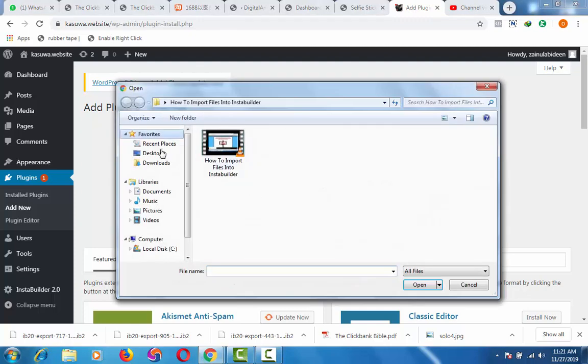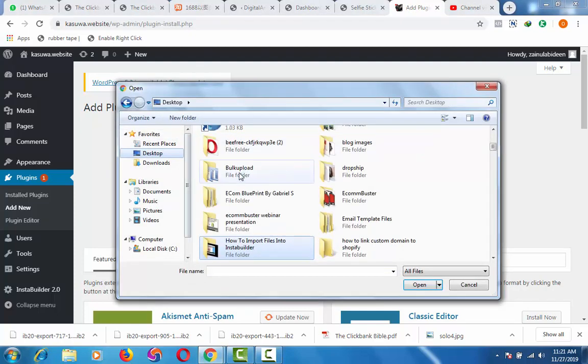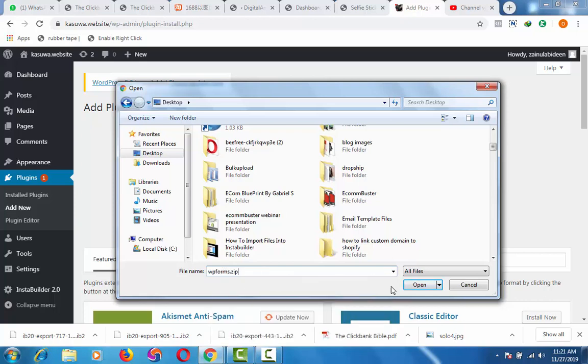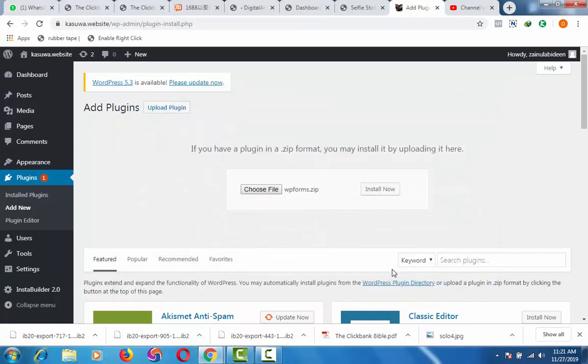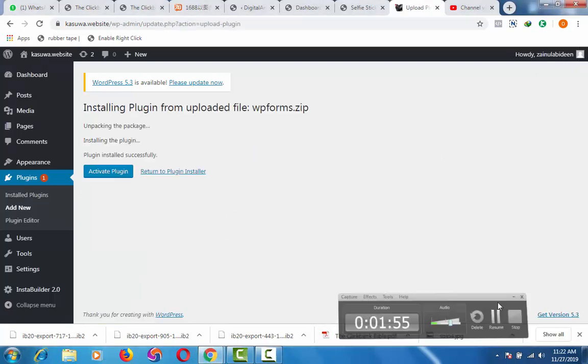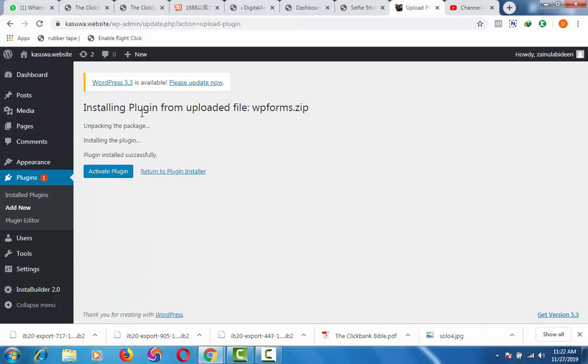Once I give it to you, you're going to download it somewhere in your system. Mine should be on my desktop. So WPForms zip, this is the particular one I need. It comes in a zip format, so just put it in, and once you have it, just click on install now. It's going to take a little moment, so let me wait for it to install. Once it is done installing, look at the message: plugin install successful. So you have to activate it so that it can go live. Click on activate plugin.